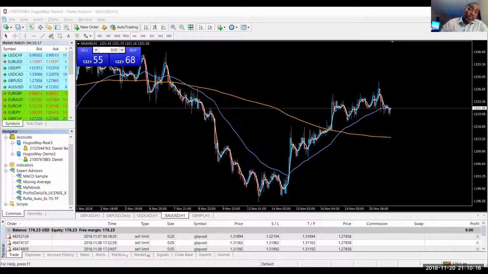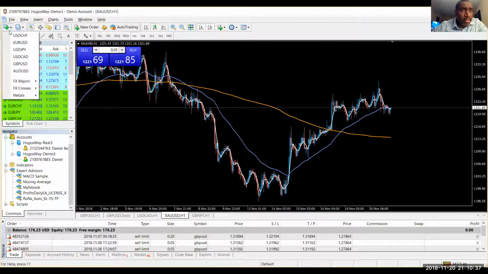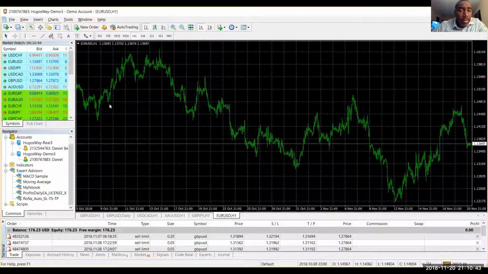So first things first. Once you open up your MetaTrader 4, this is basically what you're gonna see. Now, over here up at the top, you have all your different tools, your controls. Now, this one here is to set up a new chart or place a new trade.